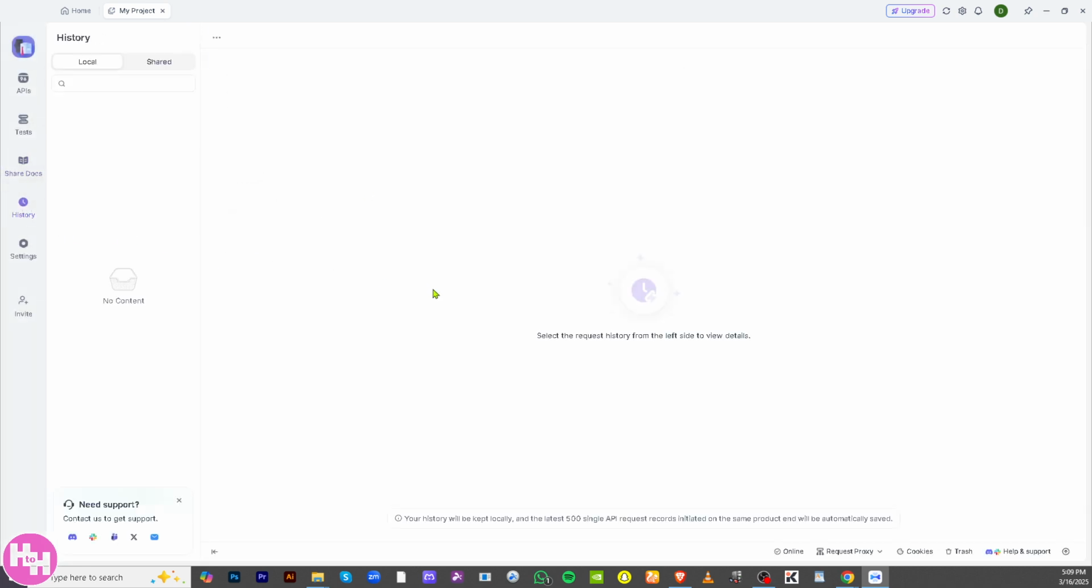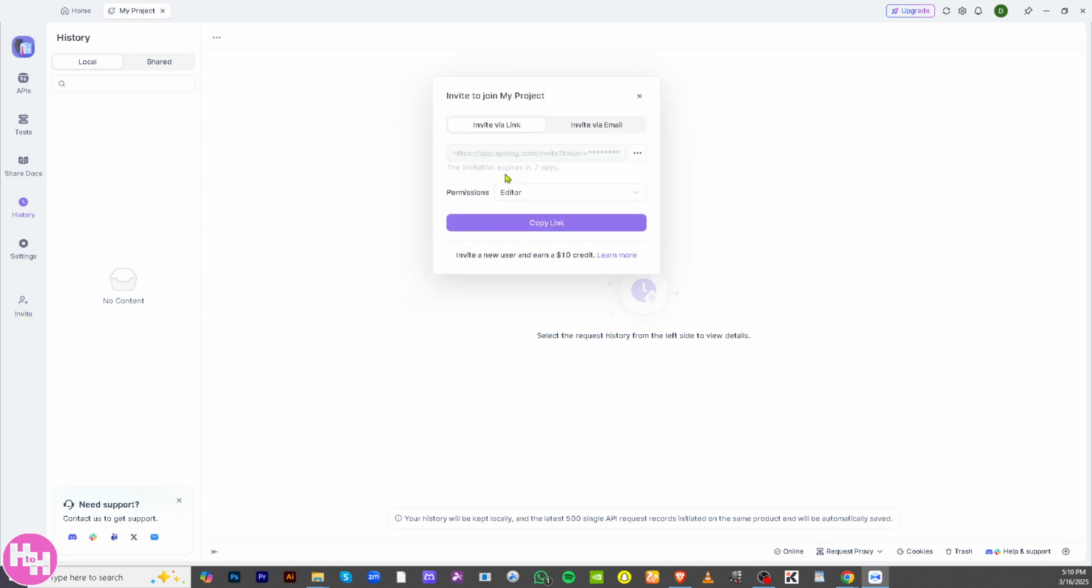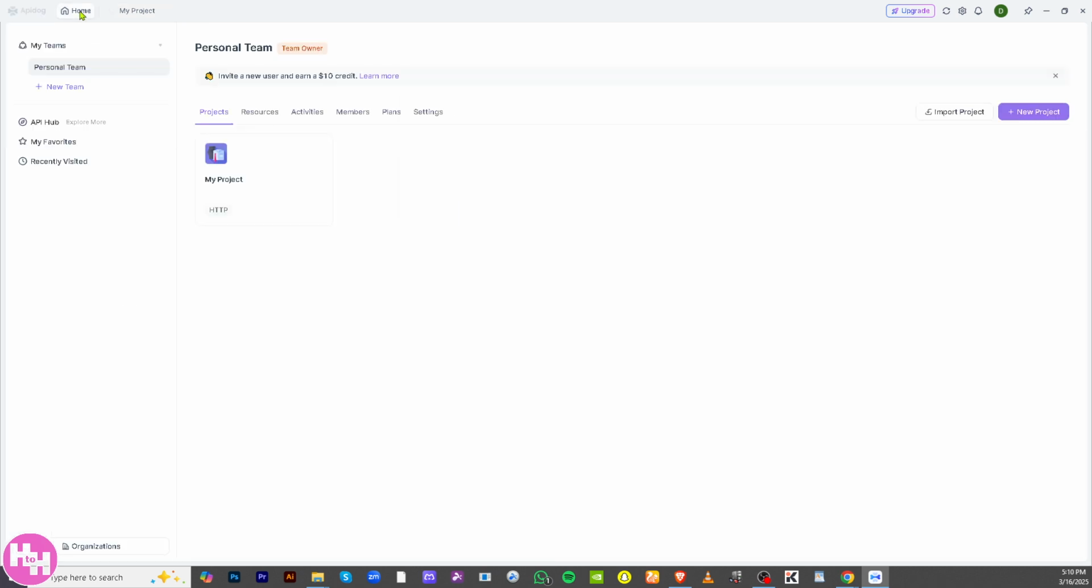The history is a section wherein you can select the history from left side to view details, shared and local. There's three dots here. You can close all tabs and a lot more. Now, if you want to invite a specific team member to your project or your client, you can do so. Again, we have done this earlier, but inviting a new user can earn you a $10 credit. All right, so that's one of the easiest ways for you to earn a passive income while exploring how API Dog can help you and your organization achieve productivity and efficiency.